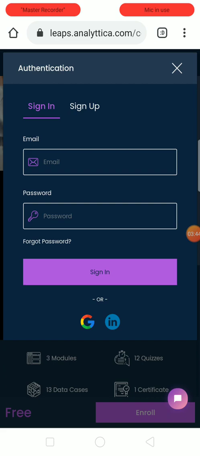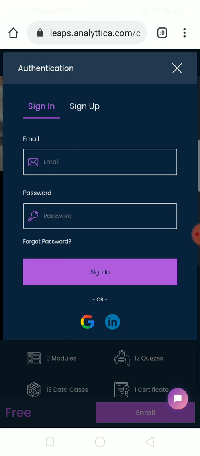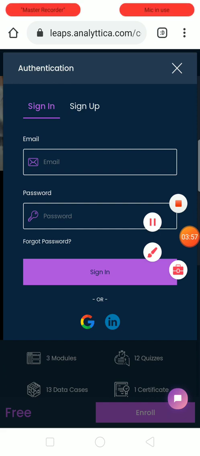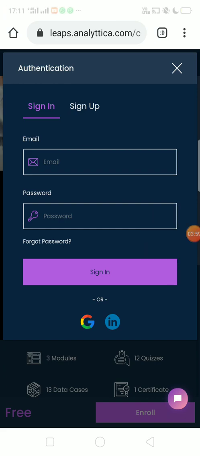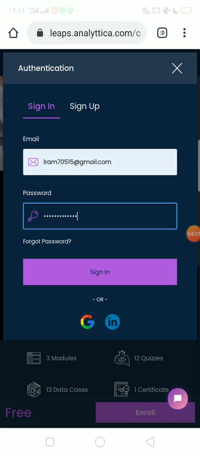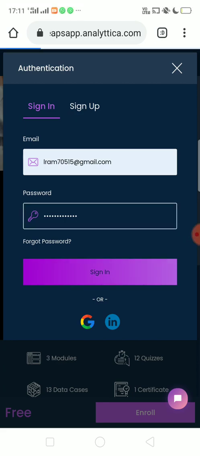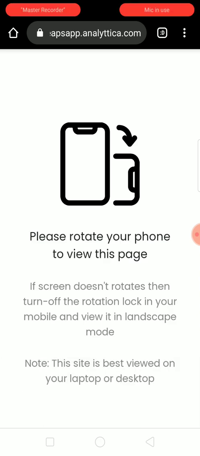Once I click on enroll, they'll ask for my email ID and password. So I'll enter the email ID and password using which I have registered, and click on sign in. Once I click on sign in, then I can enroll. As you can see, I have entered my email ID and password. I'll click on sign in. You can see that the website is loading.